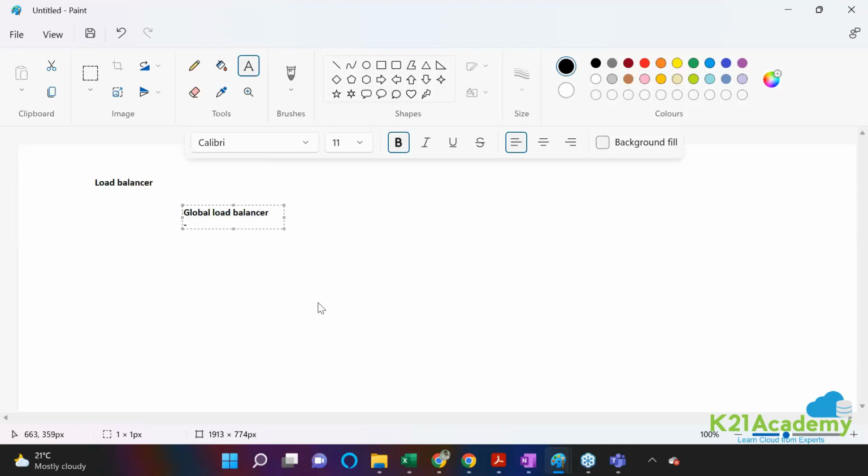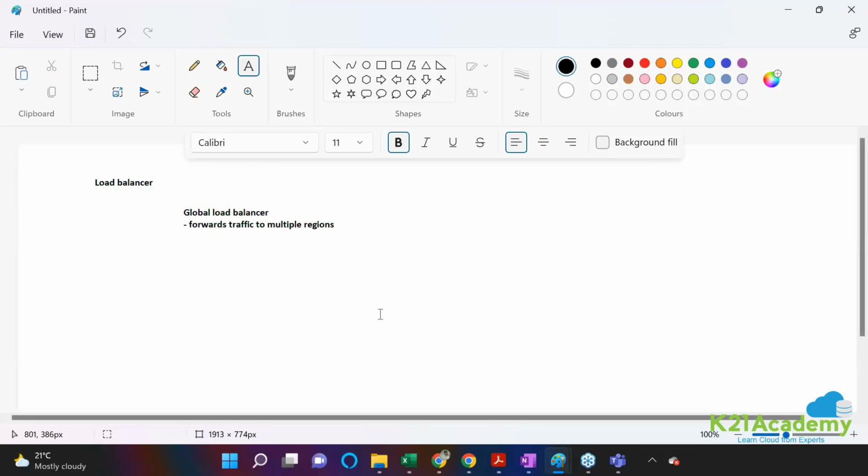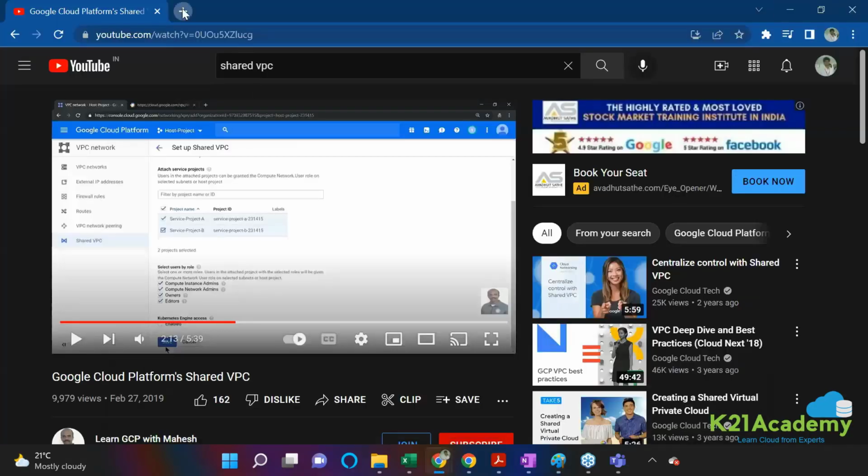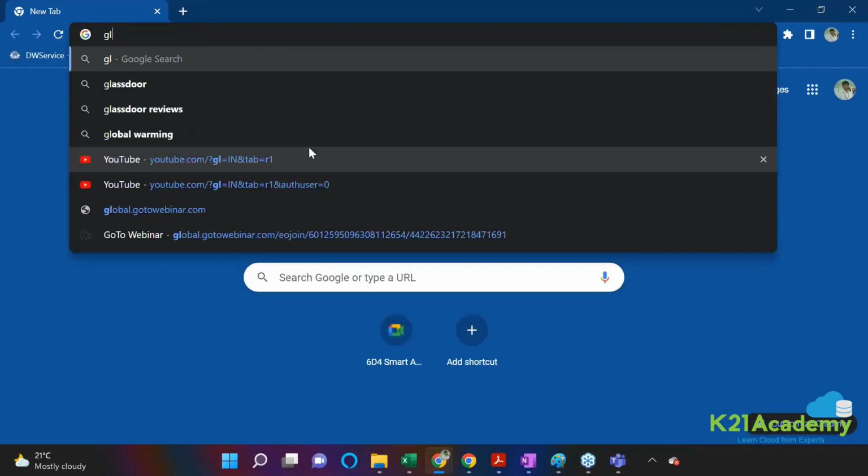A global load balancer helps you distribute traffic from multiple regions. It can forward the traffic to multiple regions. If you ask me where the global load balancer resides, the answer is in the GCP locations.